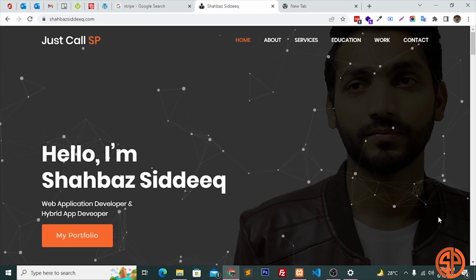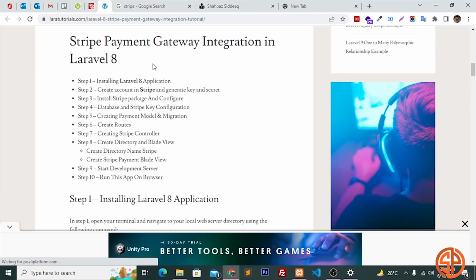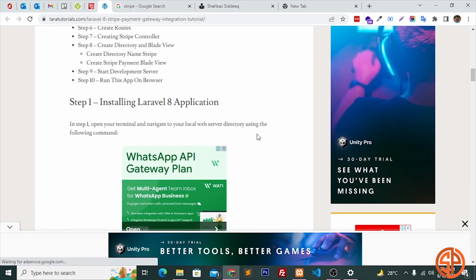So let's start. First of all, we are going to follow all of these steps. Step one is installing a Laravel 8 application in your server, in your localhost or in your live server. And the second one is we will create an account on Stripe, and further. So let's start. The first step is installing the Laravel 8 application in your server.